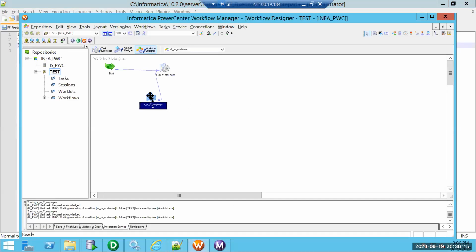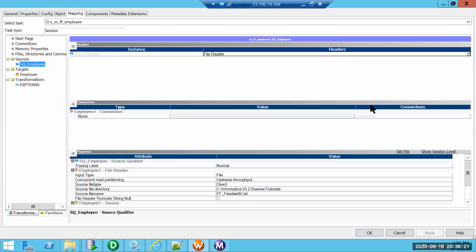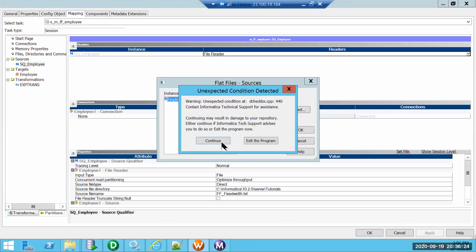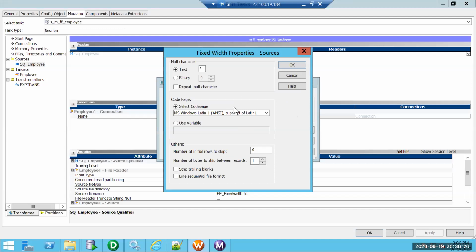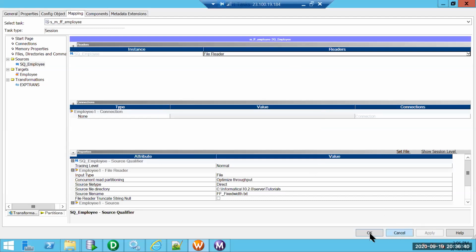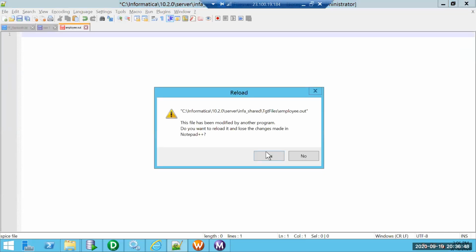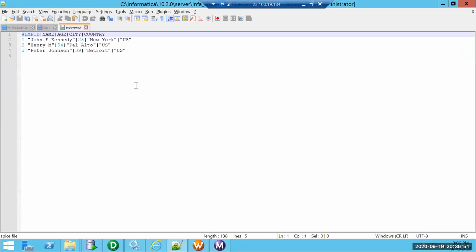Let me do that in the session level. It might not reflect here. Set file. Advanced. So it is line sequential. If there are any trailing blanks, I want to trim them off. Yes, those are the things I am doing here. Perfect now. So that line sequential was the issue.